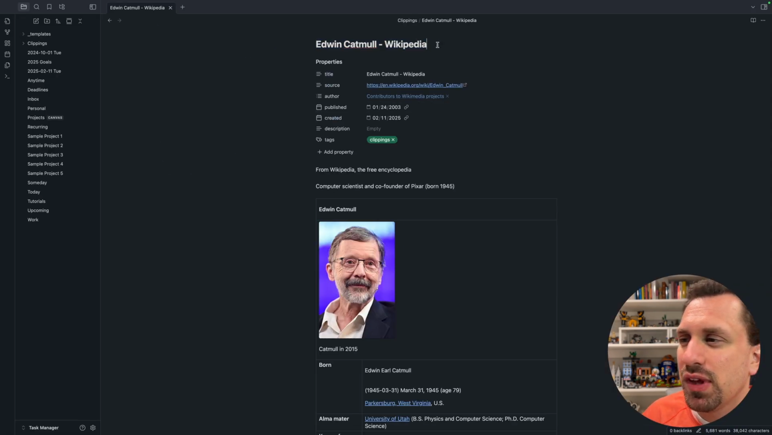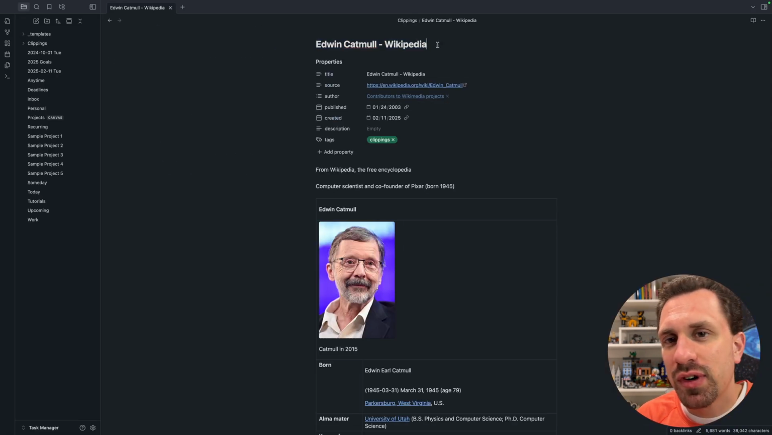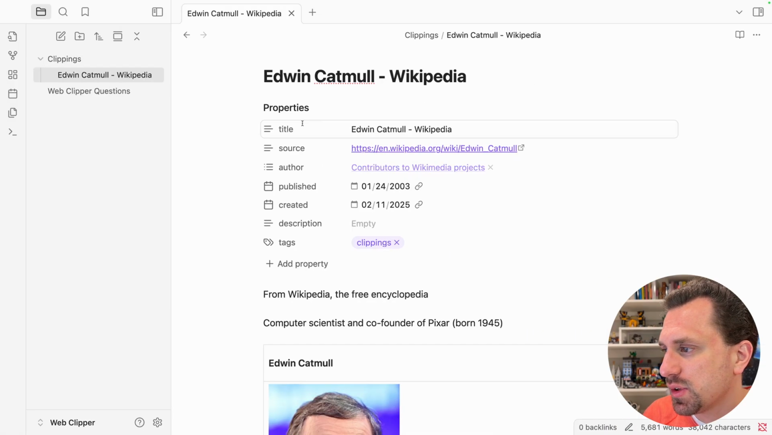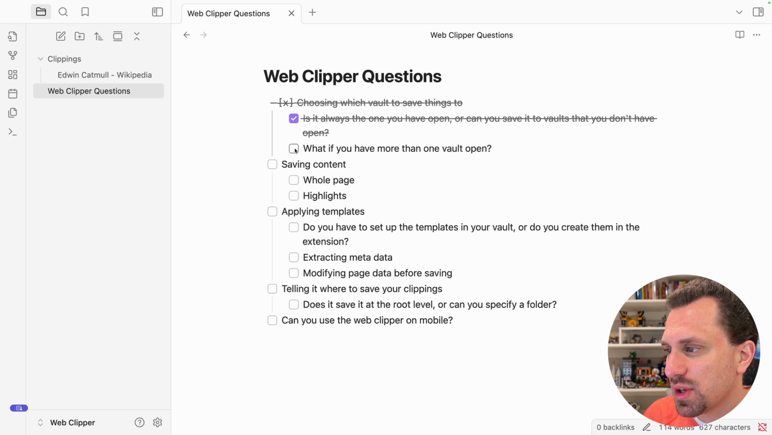Okay, so it defaults to whatever vault you had open last, unless you've specified which vault you want to add it to. I like the fact that you can choose a vault to add it to, even if that vault is not currently open. It will open it up if you decide to clip it to that vault and it's not already open. All right, so that answers my questions about choosing a vault to save it to.